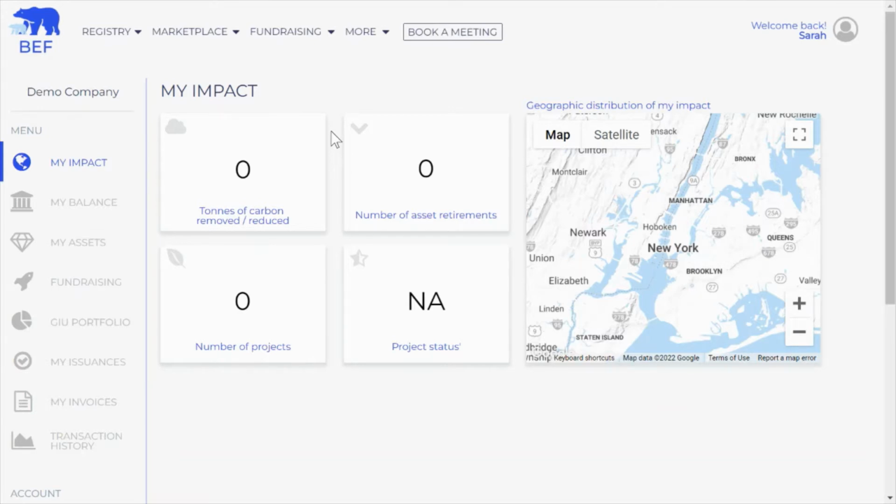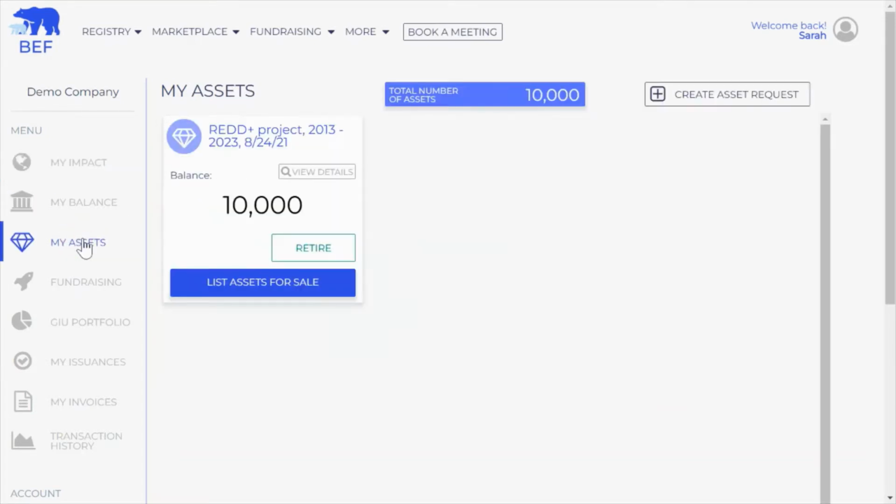To start off, I've logged in to an account, and to view the assets that are under my ownership, I want to navigate to the My Assets tab here. This will then show you all the assets that you own in your registry account. In this case, we've got one asset and we own 10,000 units.